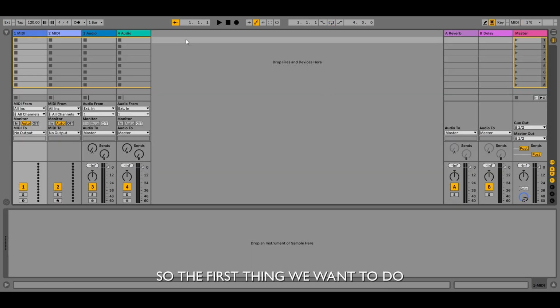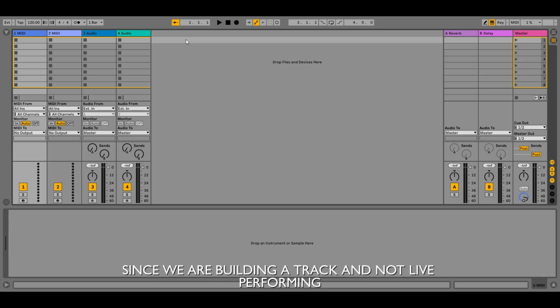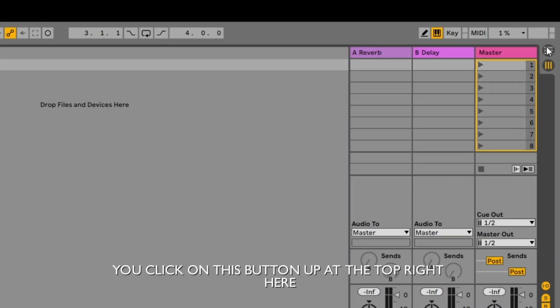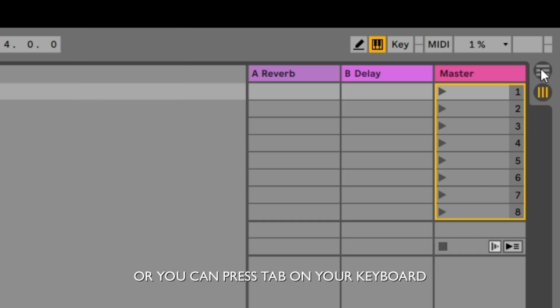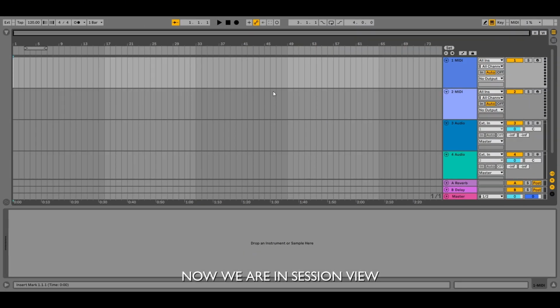So the first thing we want to do, since we are building a track and not live performing, is switch from session view to arrangement view. How you do this is you click on this button up at the top right here, or you can press Tab on your keyboard. Now we are in arrangement view, we can begin.